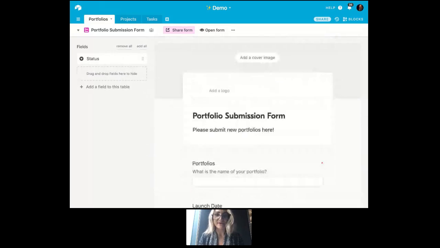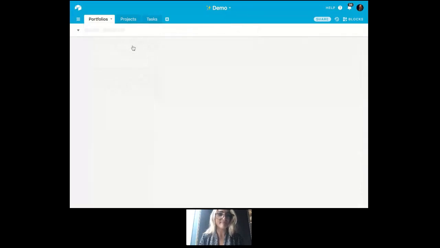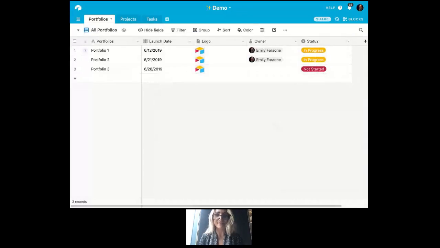Once you've created it, you can go ahead and share the form with stakeholders, and they can submit any new portfolio ideas they have. And every time they do, that portfolio will be added back here to your All Portfolios grid view. They can even save that link, and anytime they have a new portfolio to add, it can automatically be added back instead of having to constantly revisit the base itself.